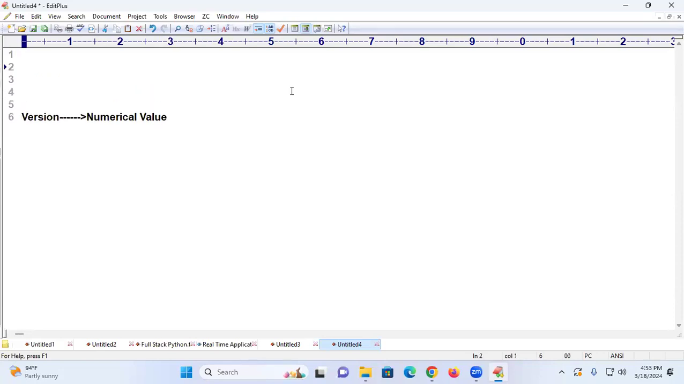Here I'm going to write ICICI banking. Take care very carefully. Decided to automate, to develop software for bank transactions.